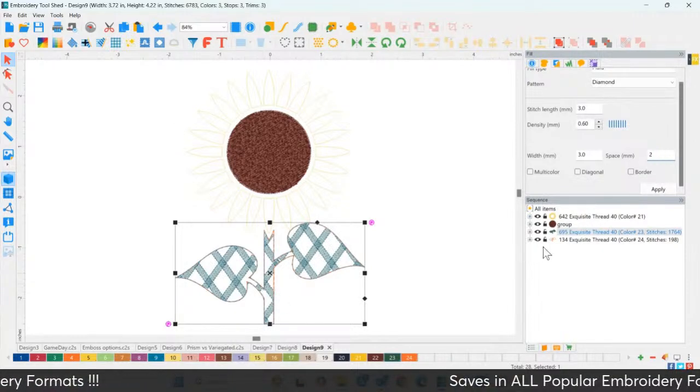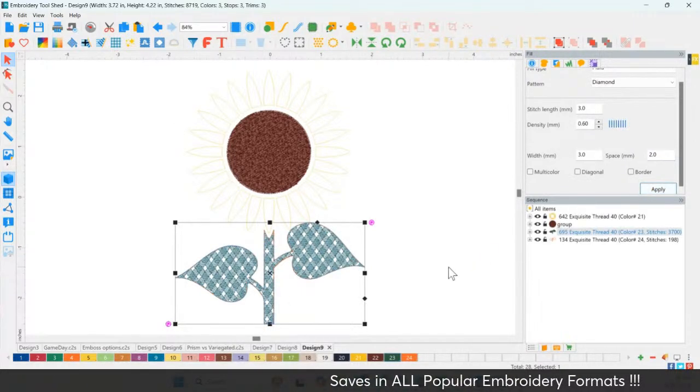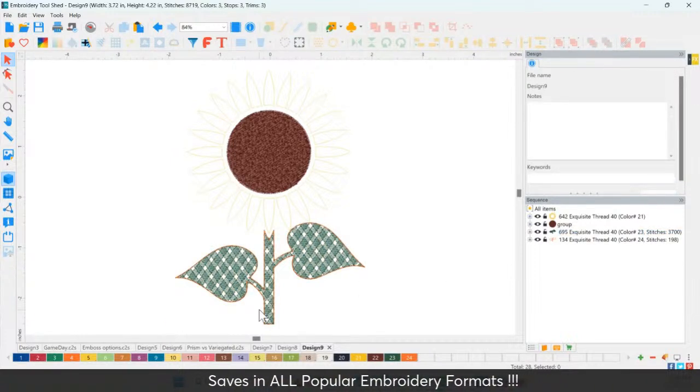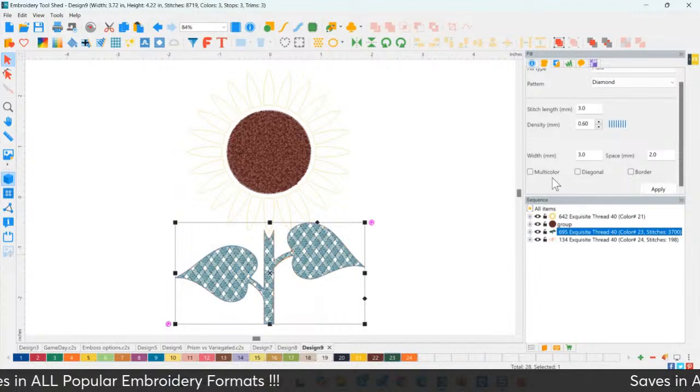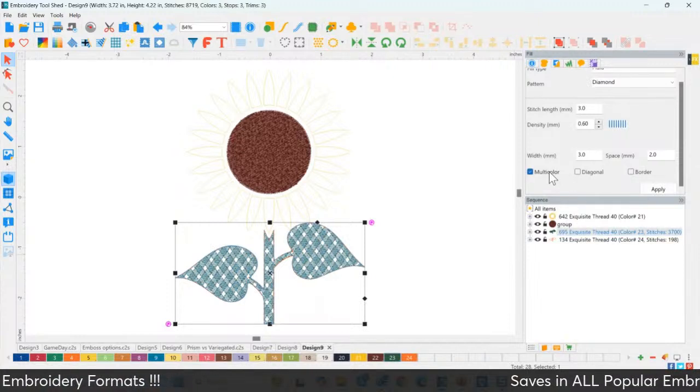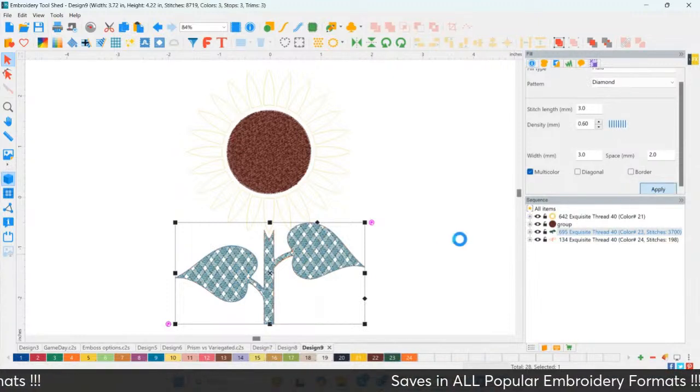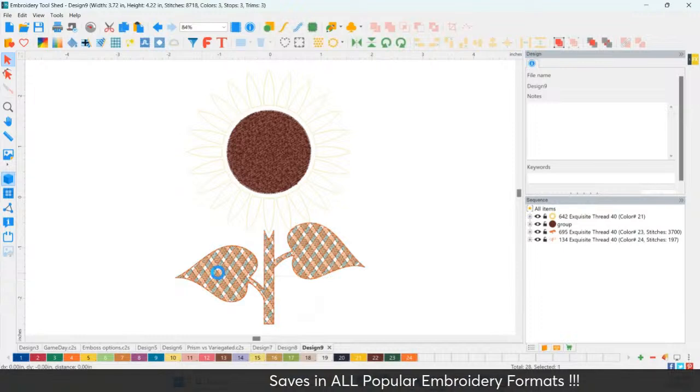So let's put it 2mm close together and look at that. And I think that looks nice in the stem. Isn't that cute? Oh, I just love it. And then you've got options down here for multicolor. If you click the multicolor and click apply, it'll put your plaid in 2 colors.